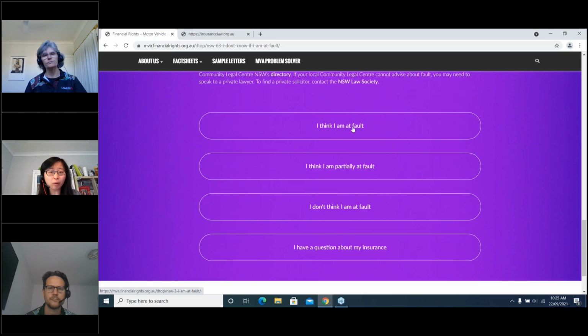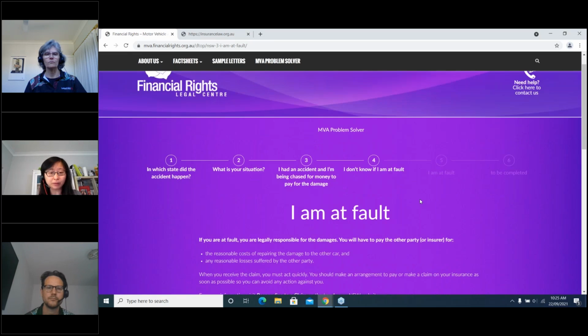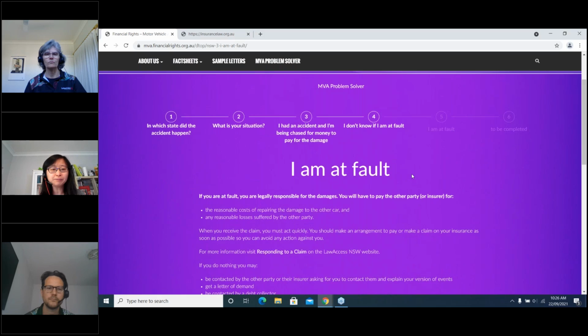Do they now think that they're at fault? Are they partially at fault? Or are they not at fault? Or if they're confused and they just want to jump into lodging a claim on their insurance, they can click on that as well. So let's assume that our person is at fault in the accident. They've had a read, they've decided, or maybe gotten advice as well and decided they're probably at fault.